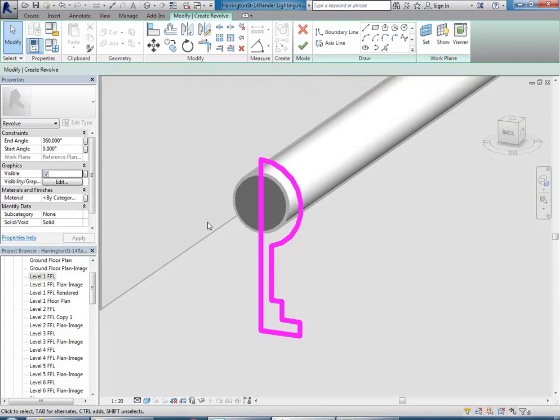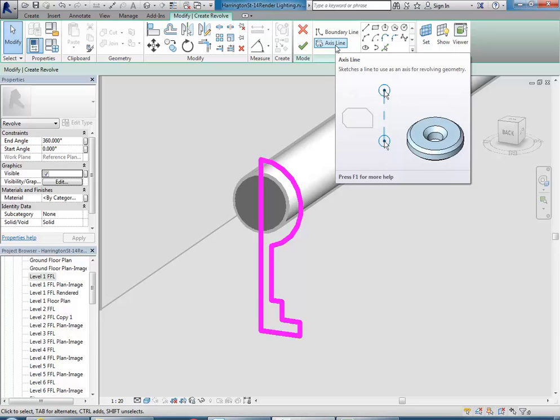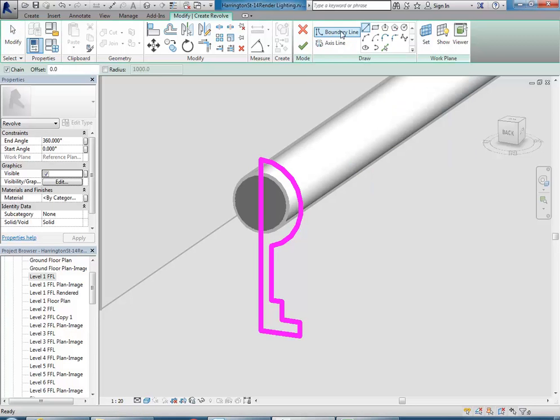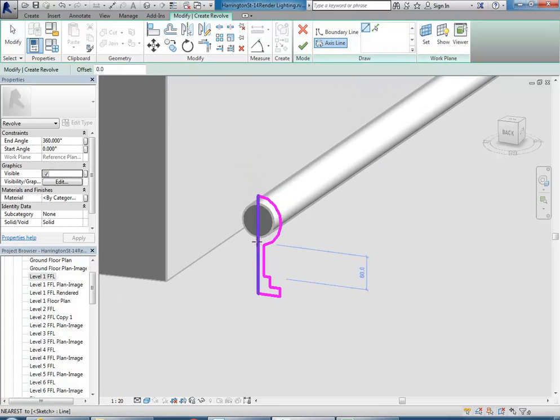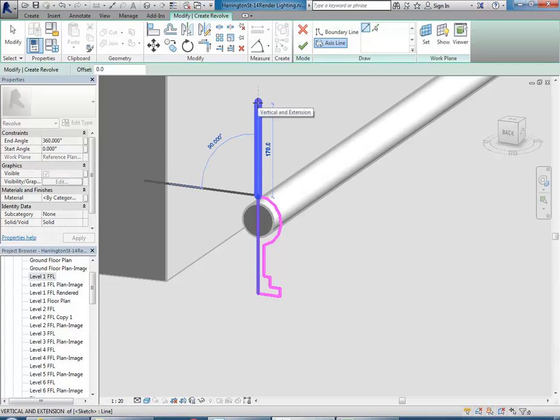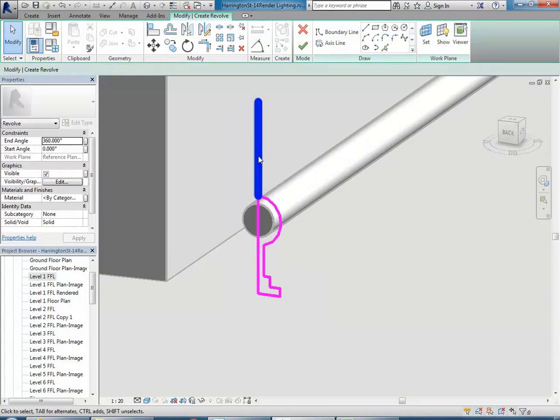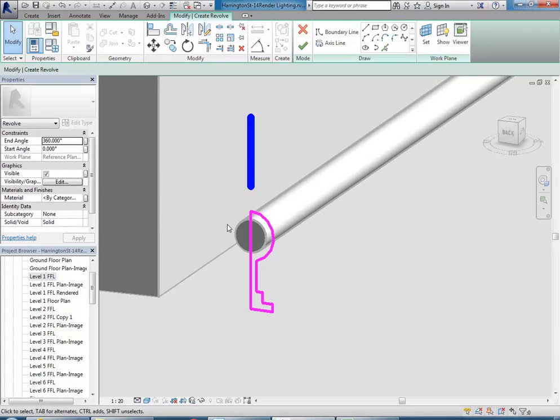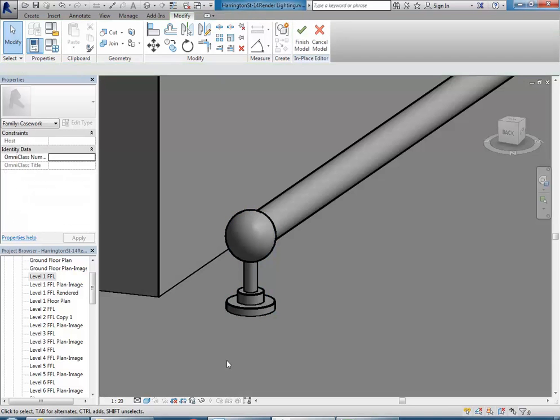And that's now going to be revolved 360. And so now I need to draw an axis line. So first it's on boundary line, and then you change to draw an axis, and the axis just needs to be anywhere in line with that edge. So I'll just draw it above so it's easy to see it. So it's going to revolve this shape around that axis when I click tick. There it is.